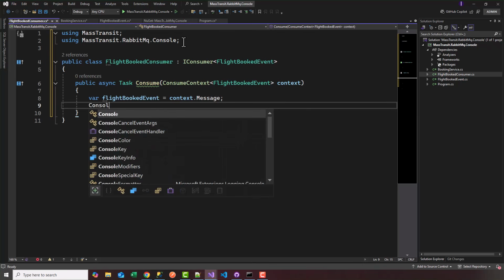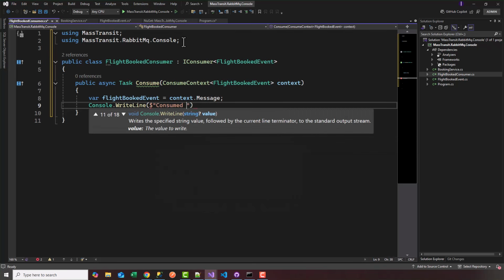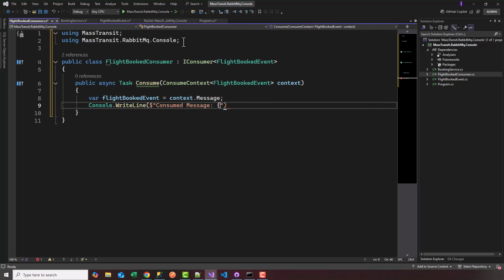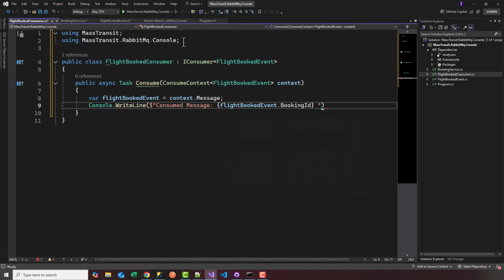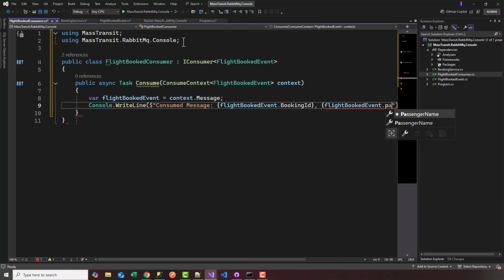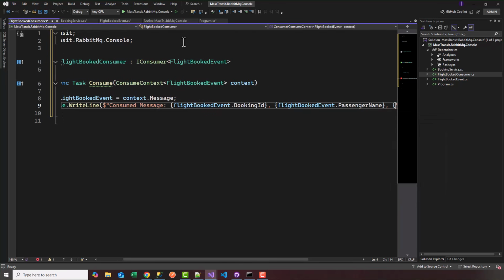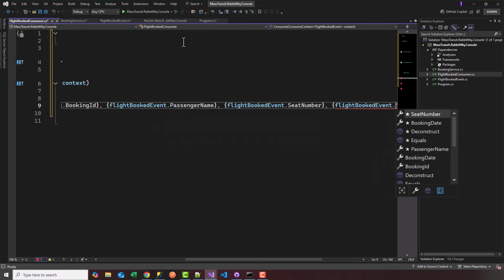And then I can just print out to the console the flightBookedEvent. All right, so we'll print out a string interpolation, consumed message, and then we'll start to fill in some properties. We'll say flightBookedEvent.BookingId, flightBookedEvent, we'll just put a comma here, flightBookedEvent.PassengerName, flightBookedEvent.SeatNumber, and finally flightBookedEvent.BookingDate.